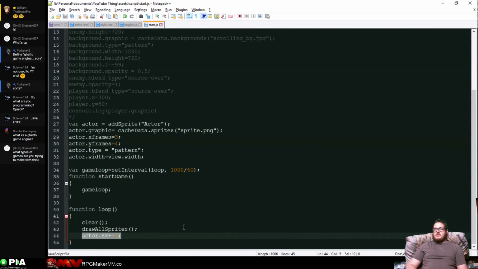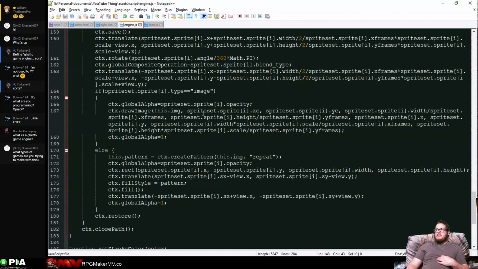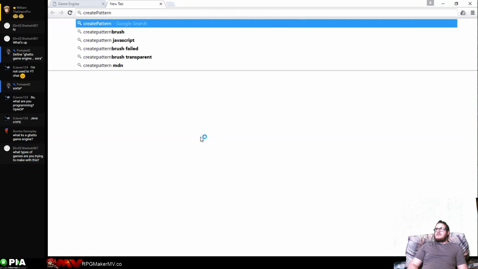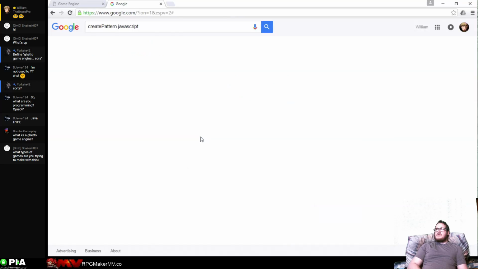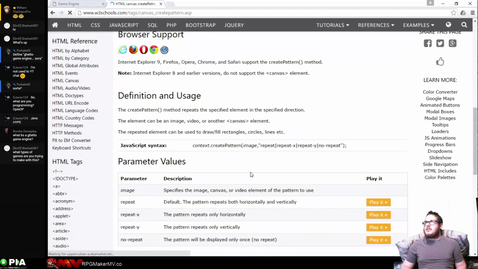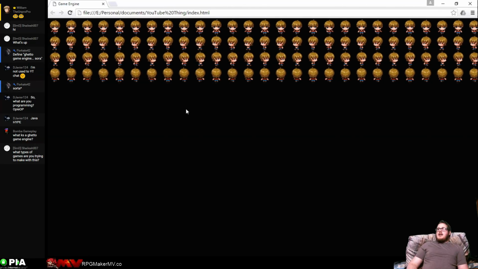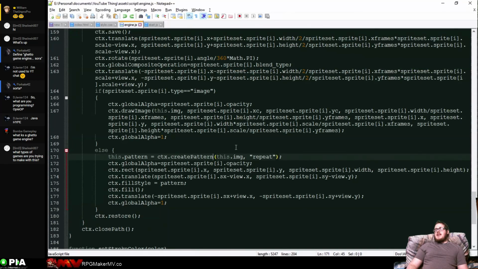So the thing to take note, however, patterns cannot be scaled yet, and that's because I don't really know how to scale a pattern right now. If it's a pattern, it creates a pattern. Let me see, I wonder if it has a width or height thing. Nope, just repeat or not. That's all it has, unfortunately. So I don't think JavaScript has its own method of scaling a pattern. I'm not really sure.